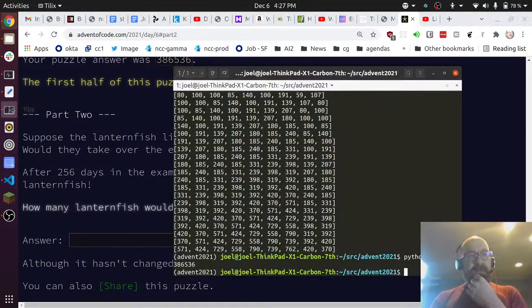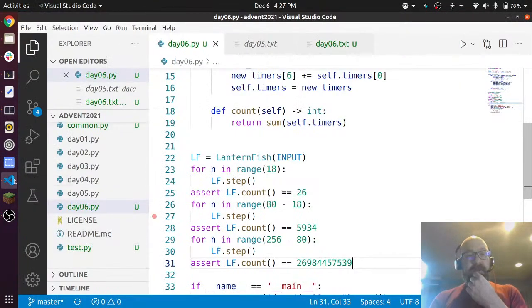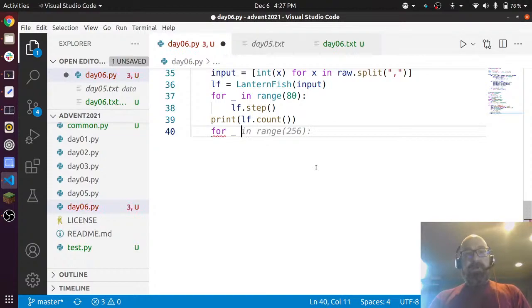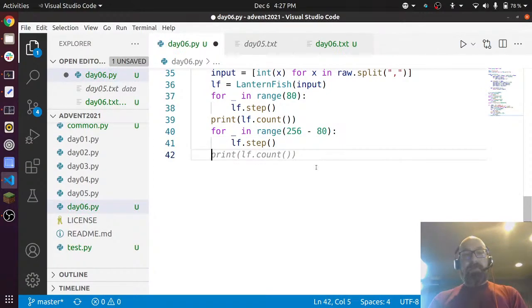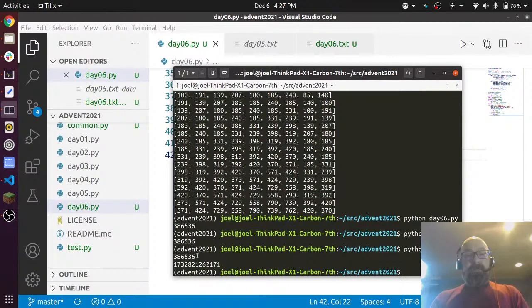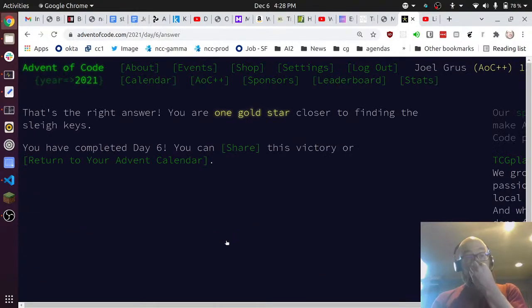Okay, so let's run that test and see if it passes. It does. Okay, and so now let us go here and say, again, for blank in range. Hey, it knows 256, that's good. Minus 80, lf.step, and then print lf.count, so that's good. And now if I do that, it is a large number. Obviously, I don't want to simulate this many objects. That would be more memory than my poor little laptop has. So that is the right answer.